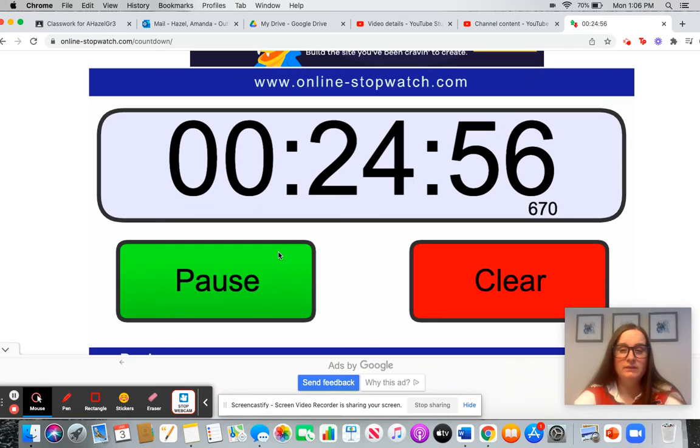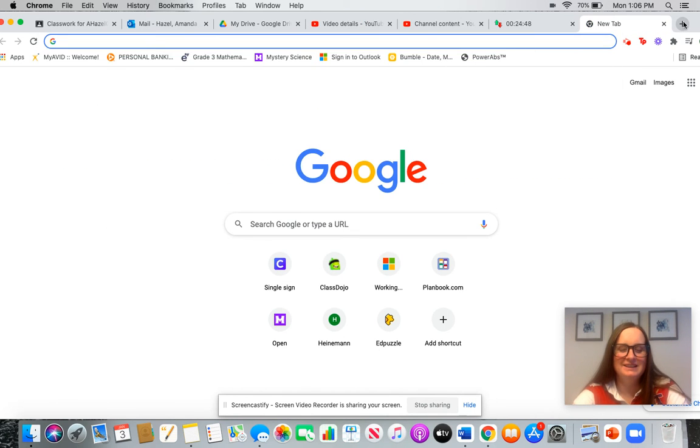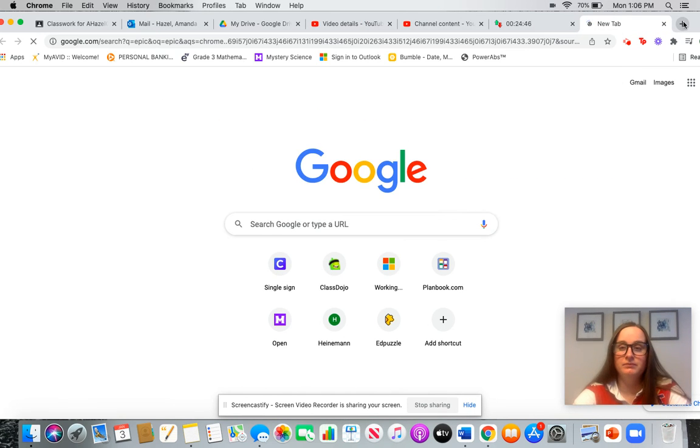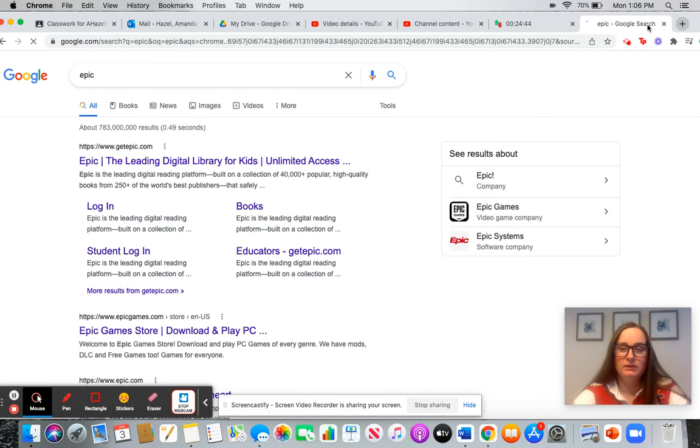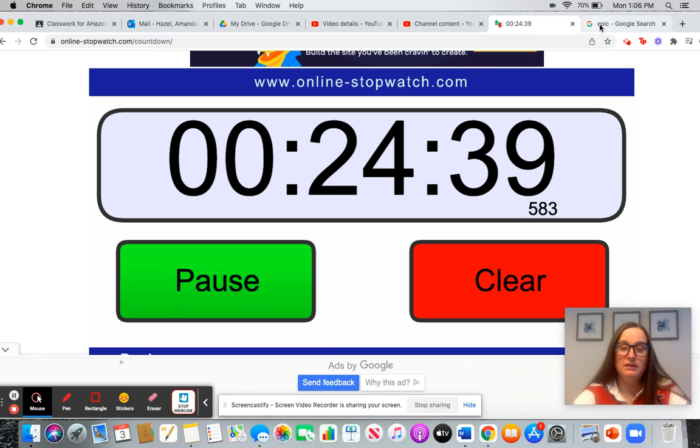So I can keep this tab going, and I can even open up a tab here and go on Epic, and read, okay? See that the timer will keep going even when it's in this tab, and when it goes off, you can go to Google Classroom and fill in the reading log.